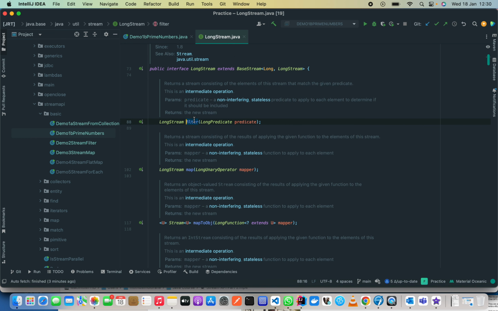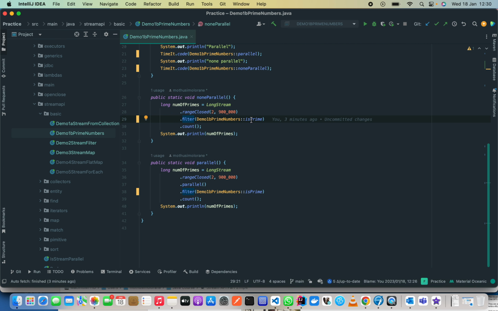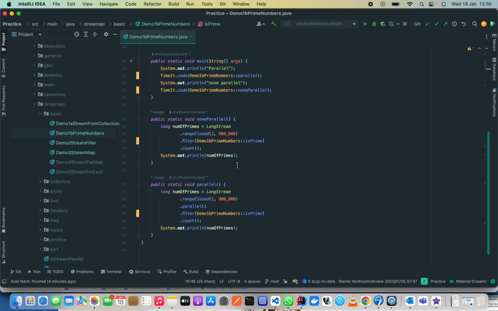So if we come here, we see we have LongPredicate. It takes a parameter, it returns a Boolean. That tells us that this isPrime takes a parameter and returns a Boolean, which is actually the case here. So it satisfies the definition of the method defined in the functional interface LongPredicate. Hence, it's able to work for you.